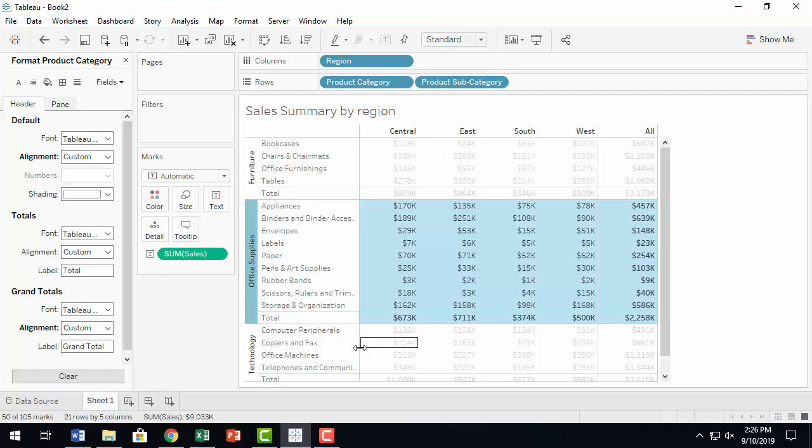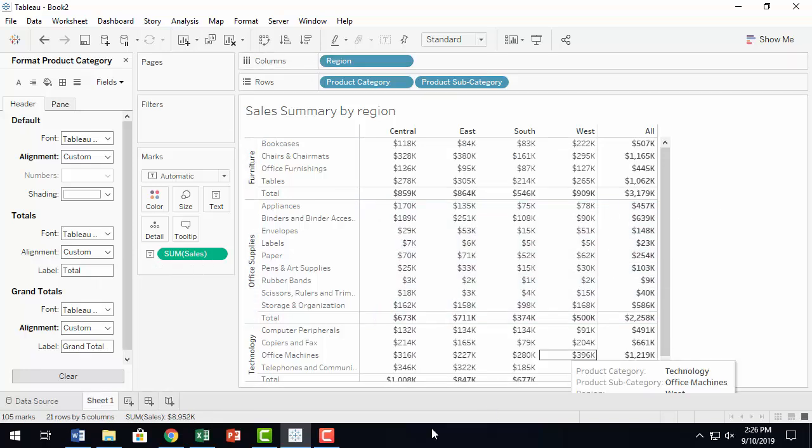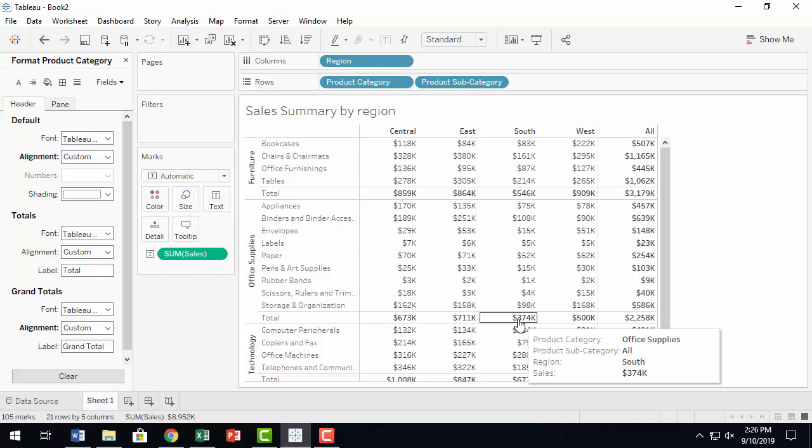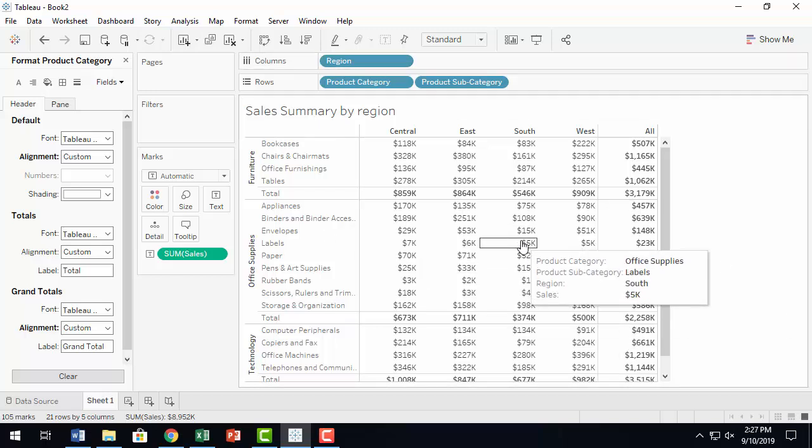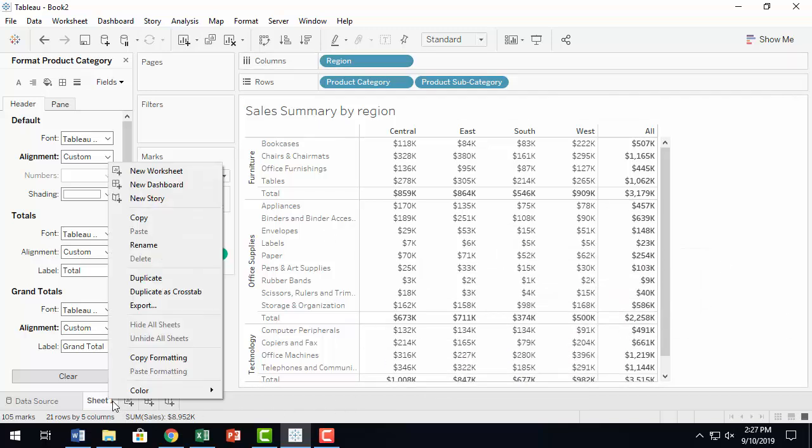So, here let's do that, and by the way, let me also show you. Suppose you have worked on a table like this and you want to keep that table, and then you want to make some changes to show the values in a different perspective. You don't have to start from scratch, you can simply make a copy of this. So, right click and then you say duplicate. Then that will create a copy of this sheet.